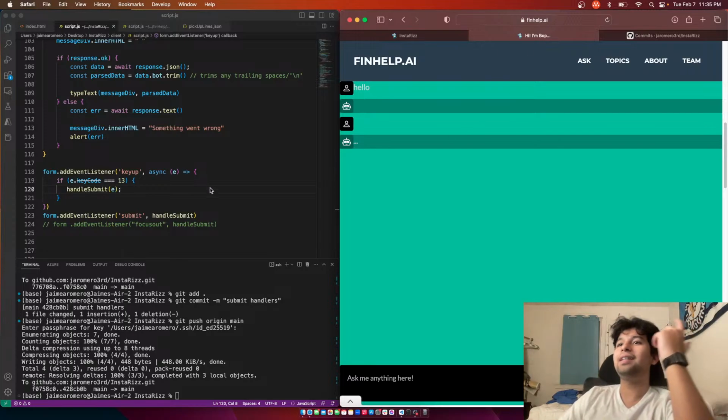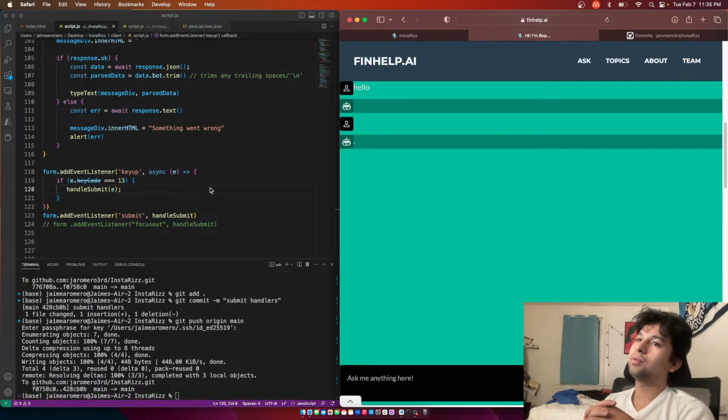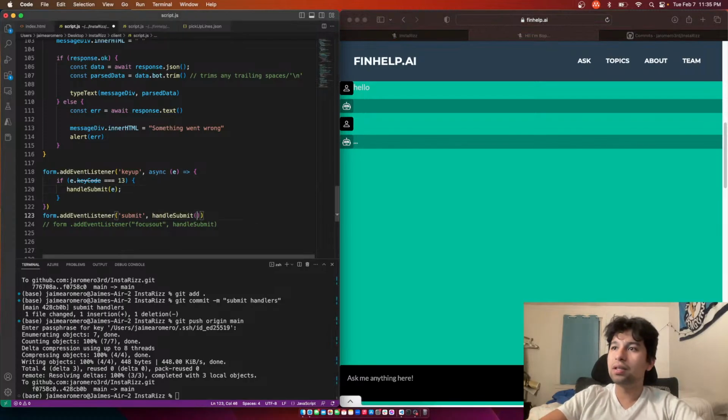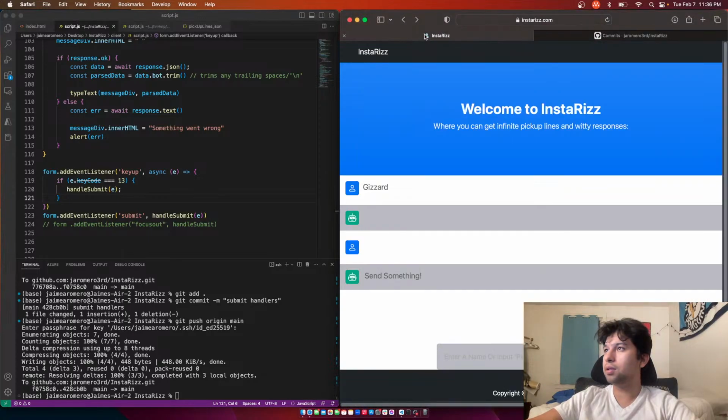I guess my key up is the only thing that works. Why does this submit twice? Let's think about this. Why does this submit twice? What happens if I just do that? Like, does this even work? I don't know. Okay, this is stupid because that won't work.